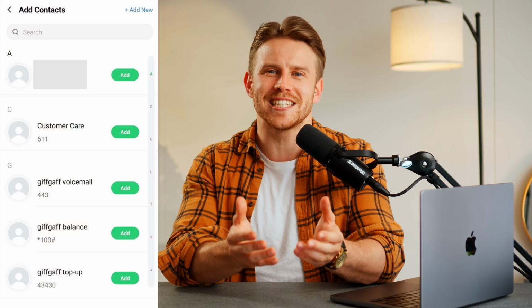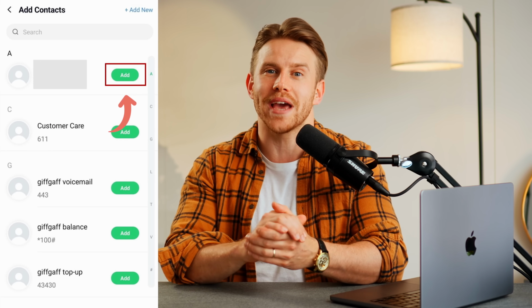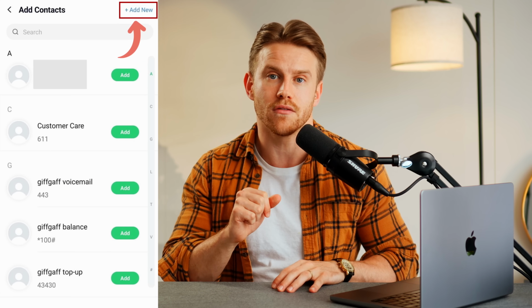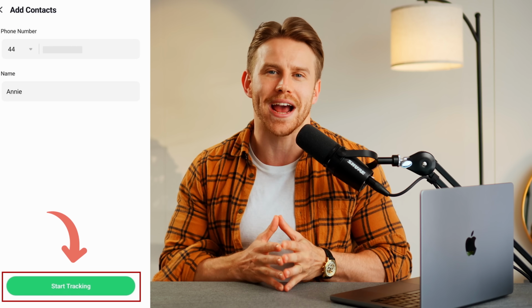Step 2. After granting access, you will be directed to the contact list, where you have to choose the Add button after locating the desired number. Other than that, if the contact is not on the list, simply press the plus Add New button from the top right corner of the screen and monitor a new contact. Pick the country code, add the contact's name, and hit the Start Tracking button.